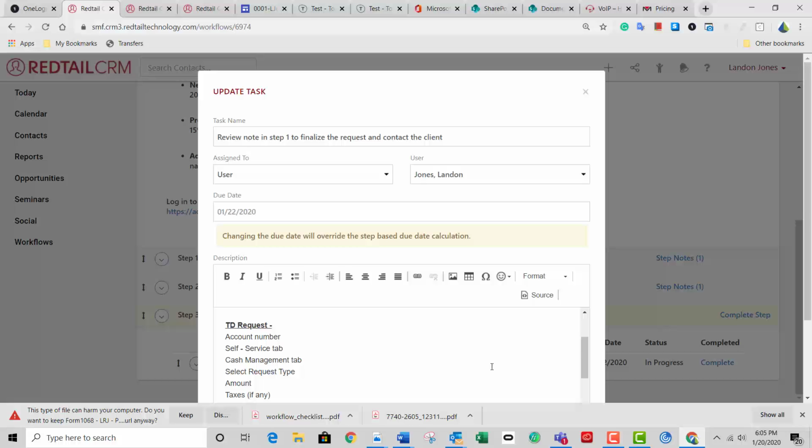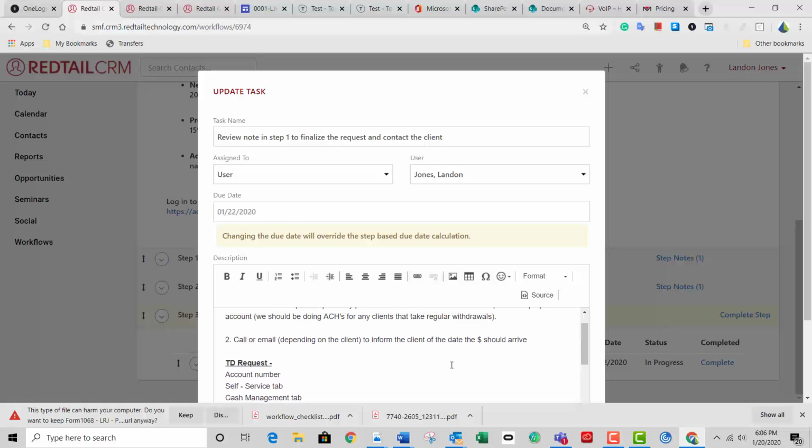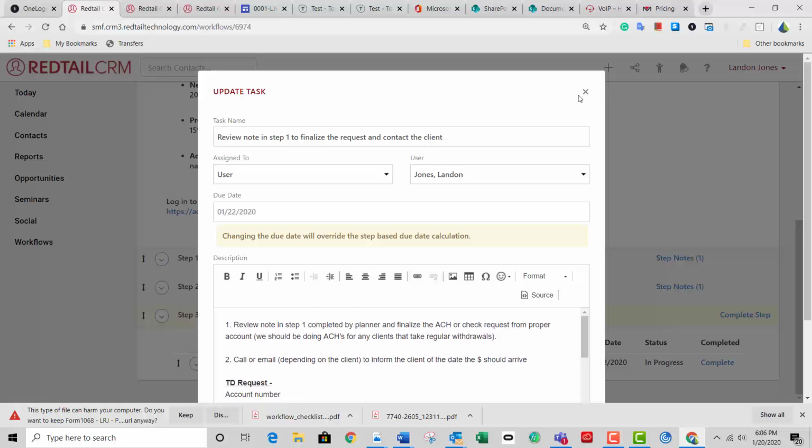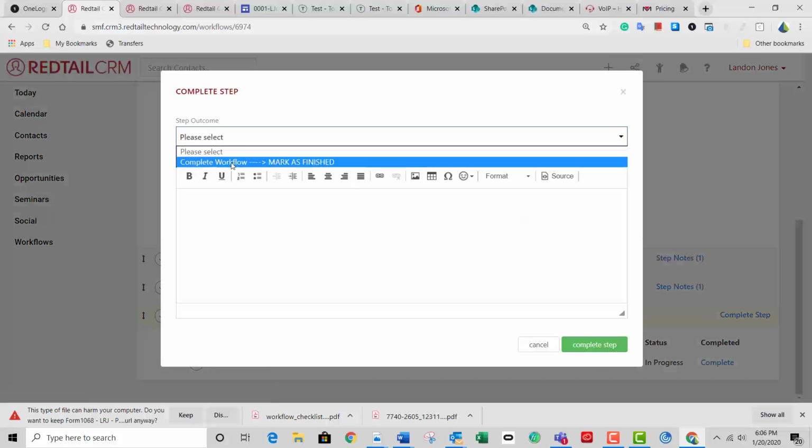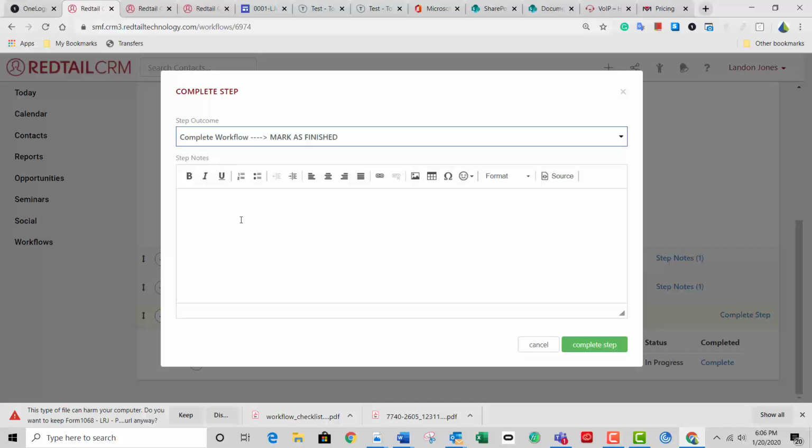So we just take a quick minute to send them an email, letting them know that it's been completed and the date that it should arrive. So Joe does that, does his work, hits the complete button. The only outcome here is for the workflow to finish, for it to end.